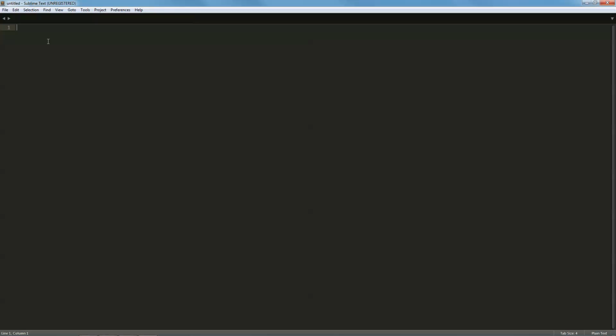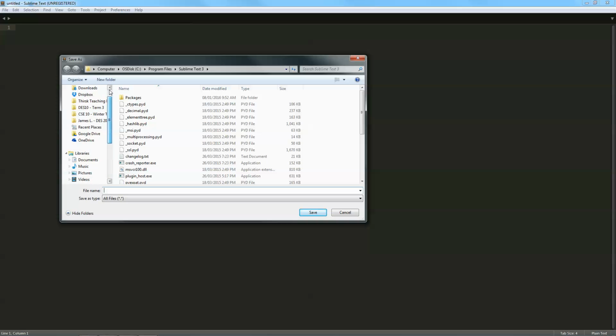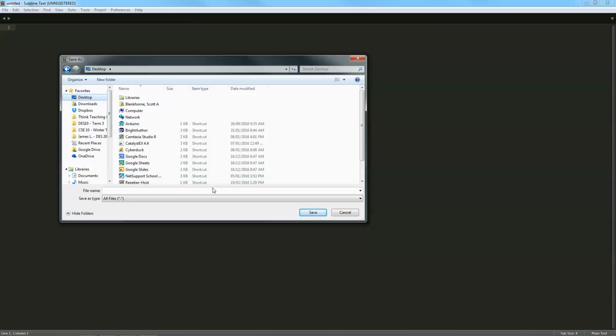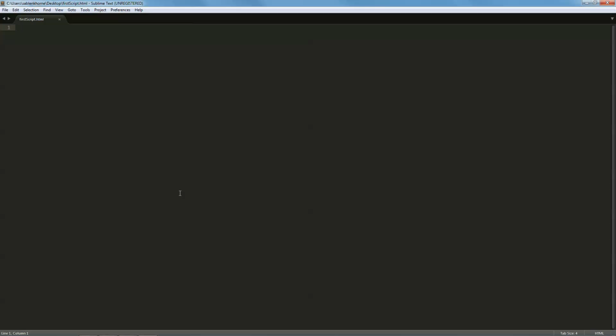Well, the first thing you need to do before we type anything is save it as an HTML file. So to do that, just File, Save. You could do it on your desktop or wherever you want. And just give it a name. So this is first script. And now you do have to put an extension. And for this one, I'm going to put .html. As soon as you do that, then Sublime Text knows that this is an HTML file.